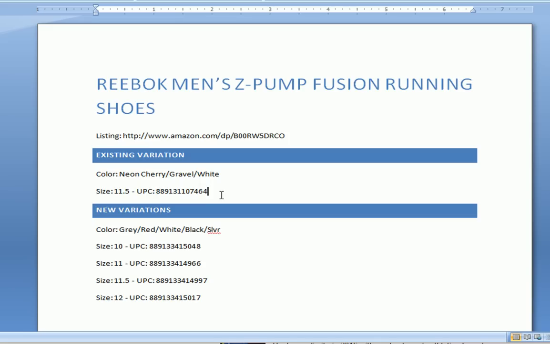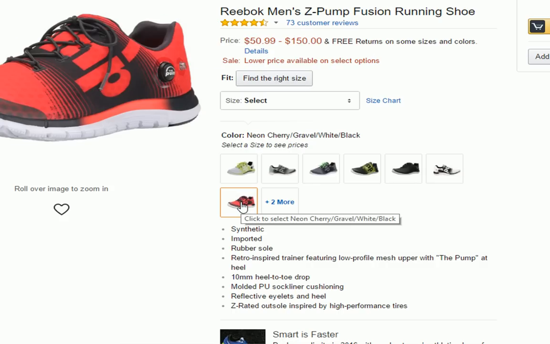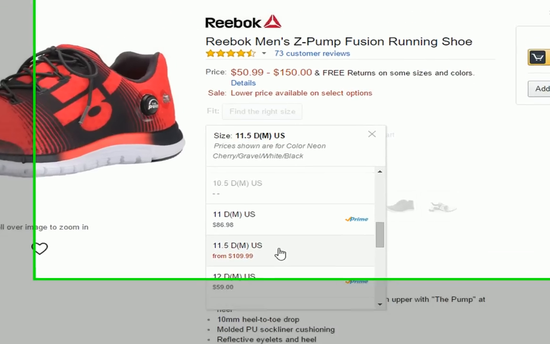All right. So in this case, the existing variation I'm going to use is this Neon Cherry Gravel White. And this is the UPC code, and that's the size for the UPC code. That is already being sold on Amazon right now. So we'll even go check. Neon Cherry Gravel White 11.5. Let's hop back over here. There's my Neon Cherry Gravel White, and you'll see there's 11.5 right in there.